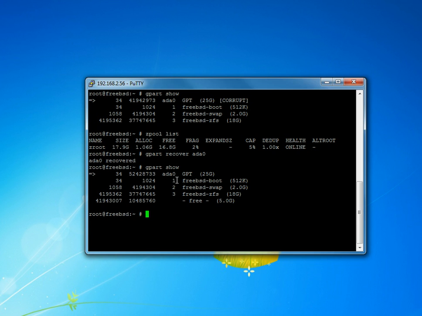So the next thing we want to do is to resize the partition that we want to extend, which is going to be ada0 partition 3. So the command to do that is to type gpart resize -i 3 ada0 and hit enter. Now it's telling us that it has been resized.